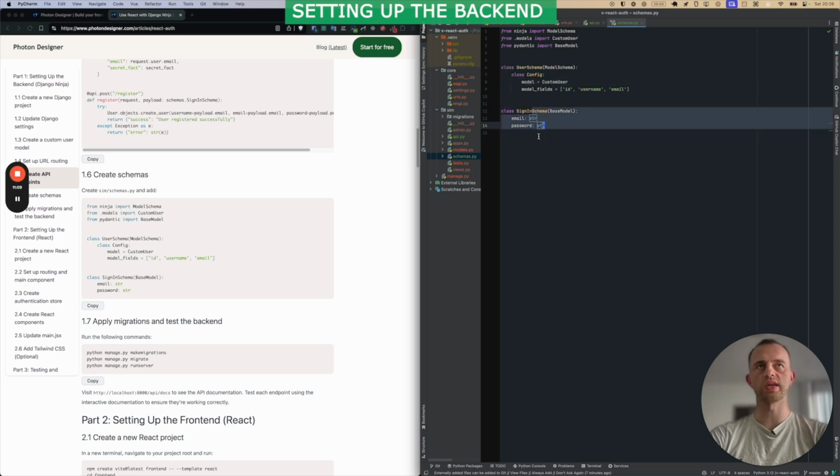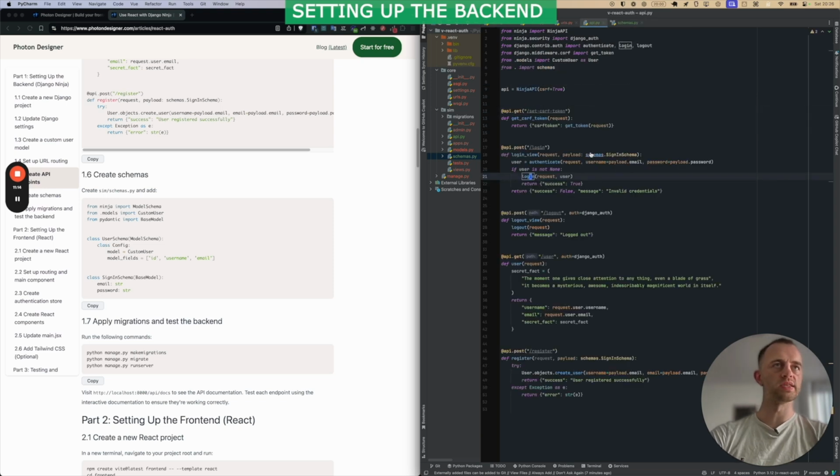And then we have these two schemas. So to allow us to validate the data. Again, we'll come to that. And this is where we're using it. This is the payload that Django Ninja will check as a result of us having this sign-in schema.